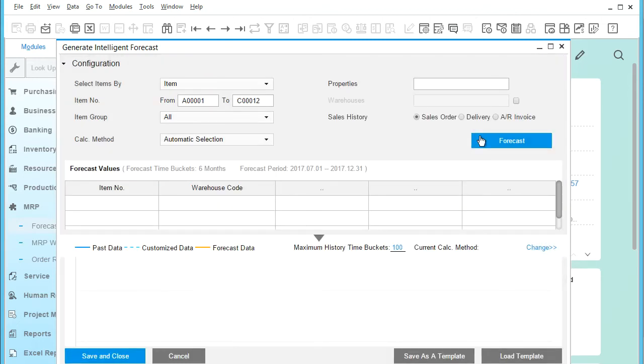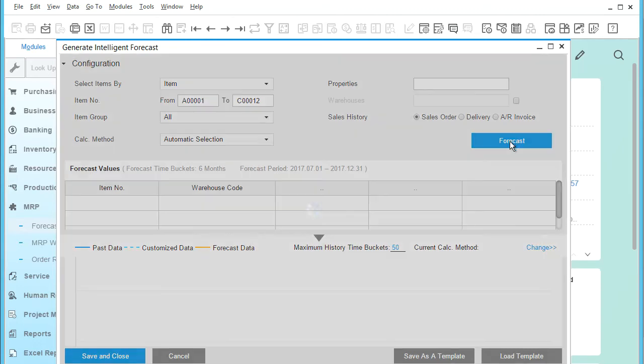Then from there, you can choose what you want the forecast based on: your sales orders, your deliveries, your AR invoices. I'm going to go ahead and use sales orders for now. Any of this you can adjust later, but I want to go back 50 history buckets, is what they call them, or points on the graph. So I'm going to change that to 50. Once you're satisfied, you're going to go ahead and click forecast.